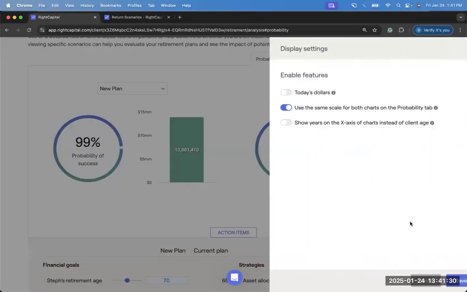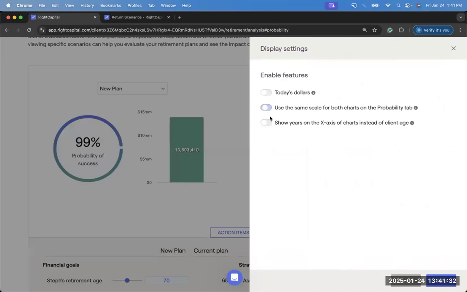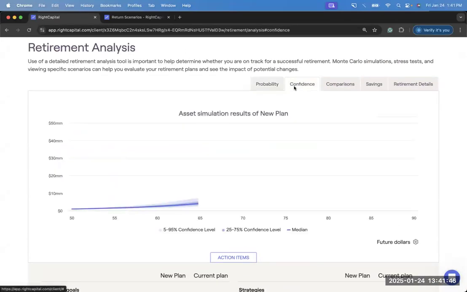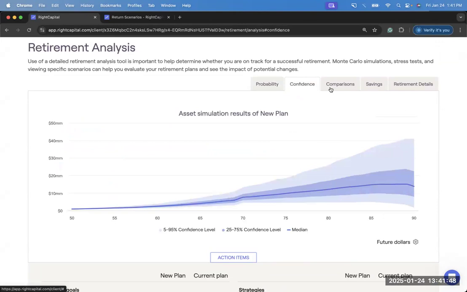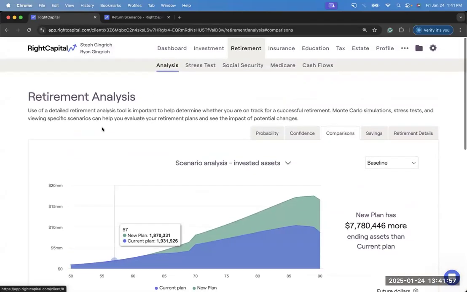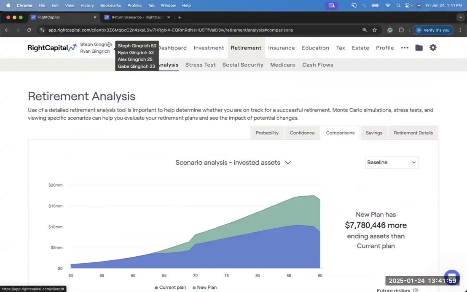The last display setting I want to quickly mention is the ability to show the calendar year on the x-axis of certain charts rather than the age of the first client. So before I turn that on, I want to quickly mention most of these charts across the other areas of the retirement analysis, the confidence chart, the comparisons chart. Historically, these have always been client ages, in particular, the age of the first client listed in the plan. So in this case, Steph's age.